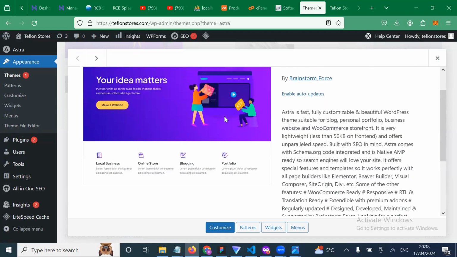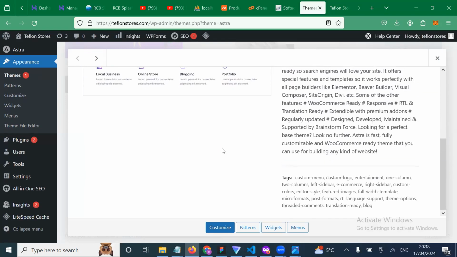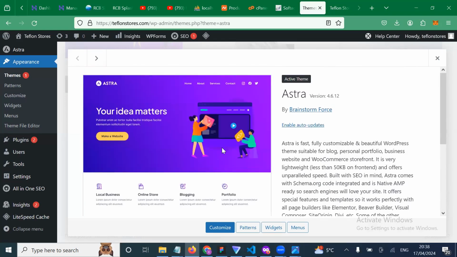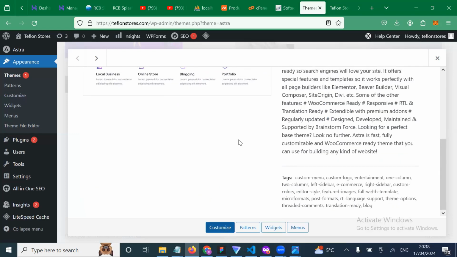Like I told you, there's a lot of other themes you can actually lay your hands on. Okay, let's click on customize and check.